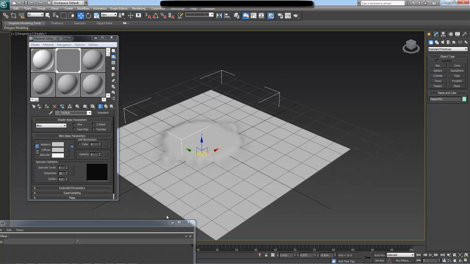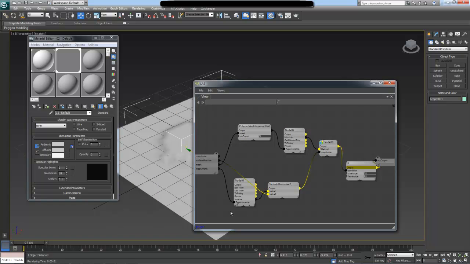So this is a nice little introduction into textures. I hope to make more videos about this in the future. This is it for now.